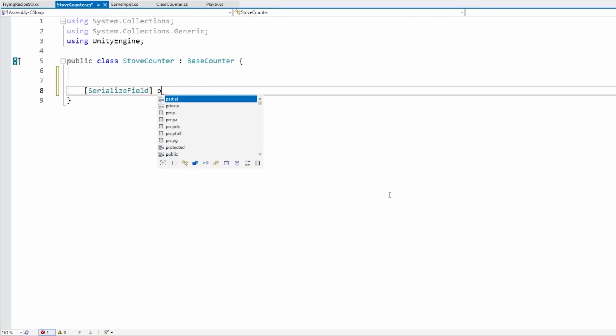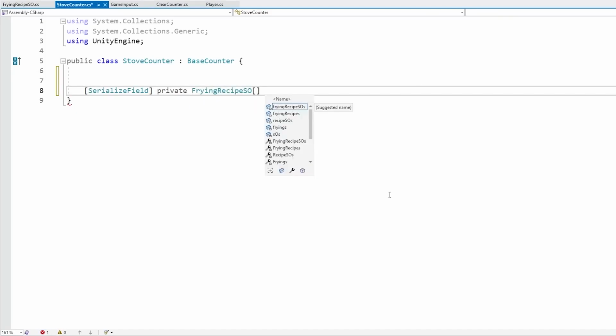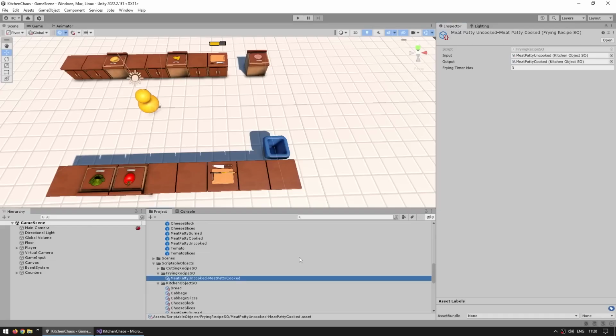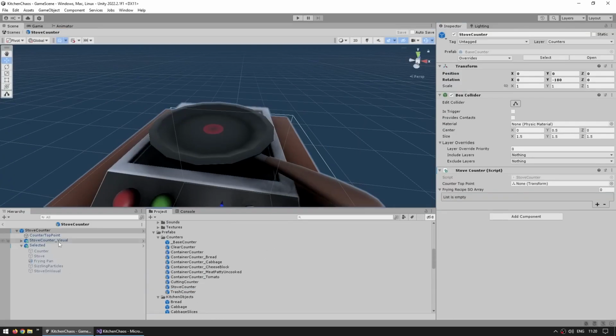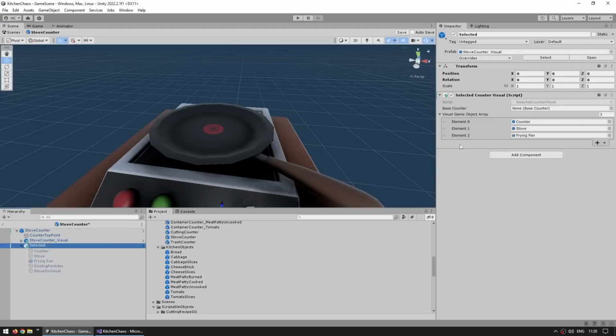So a serialized field, private, it's going to be an array of frying recipe SO, so frying recipe SO array, and call it frying recipe SO array. Okay, great. Then back here in the editor, let's go inside the stove counter. Let's make sure to drag that. So let's drag the meat patty from uncooked into cooked. Okay, let's also drag the counter top point. And finally, since we already made the script over here on the selected, we can also drag the selected.